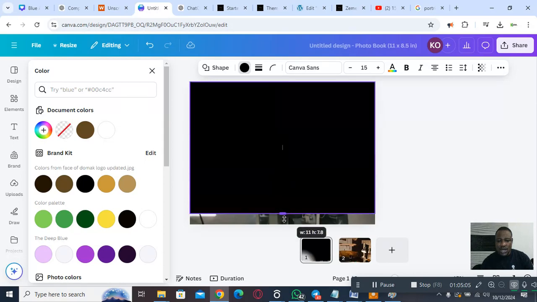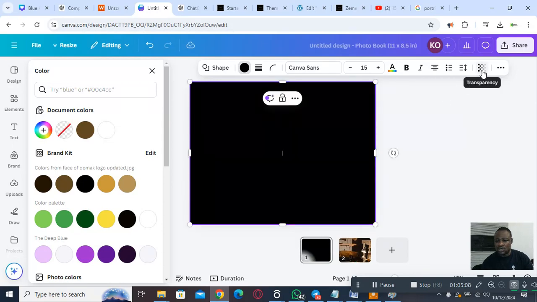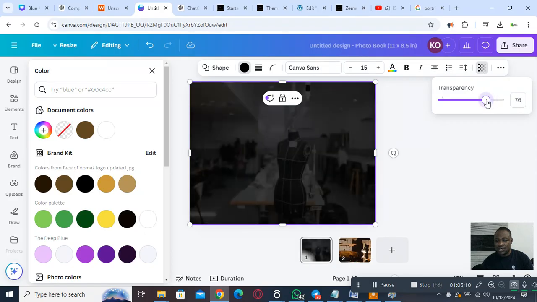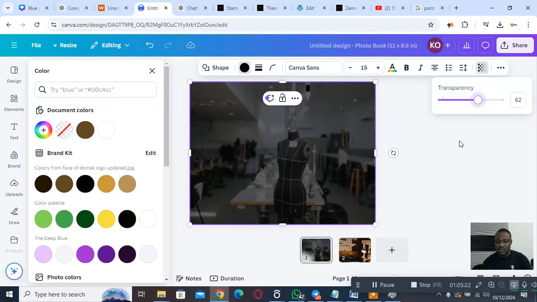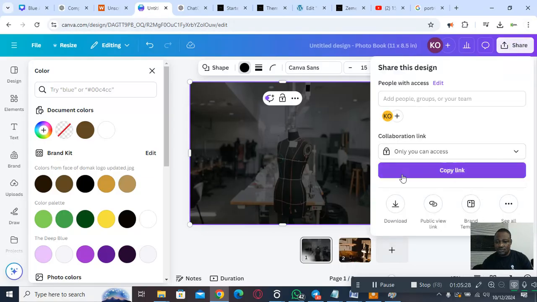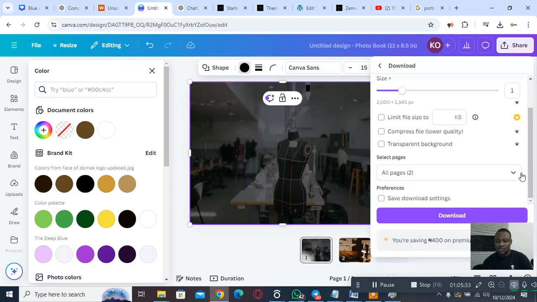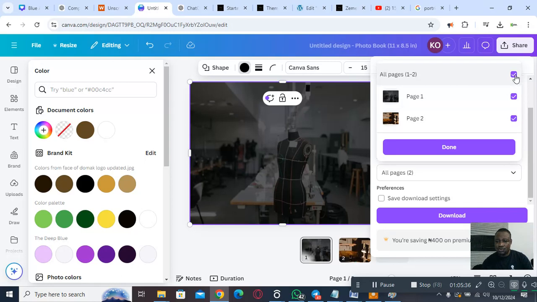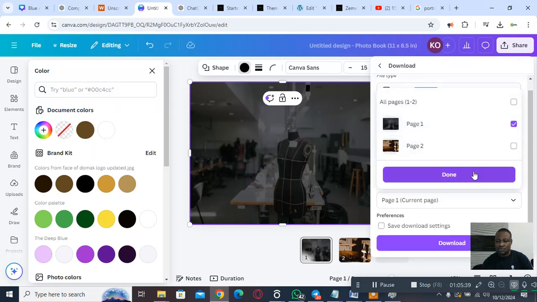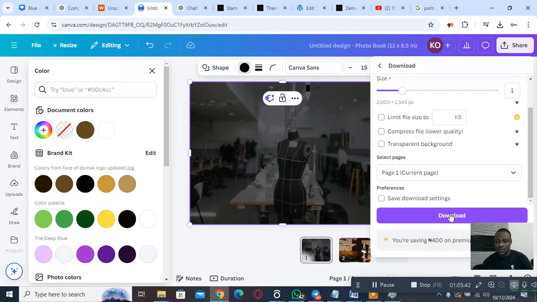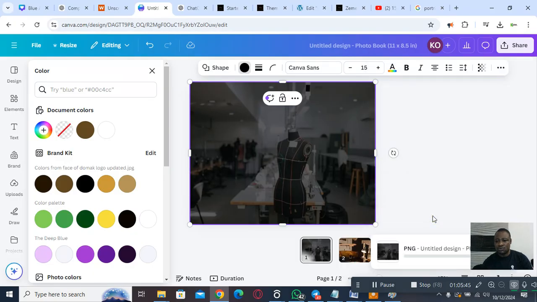Then you can reduce the transparency. So can you see? You can make it as dark as possible. Let's just leave it something along these lines, so at least what is there is still visible, but it's just a little bit darker. So we can now share this. Share, you can see download. It will ask you which of the pages. Don't forget we have 2 pages. So you unclick all this and select just the first one, and done. Current page, you download.